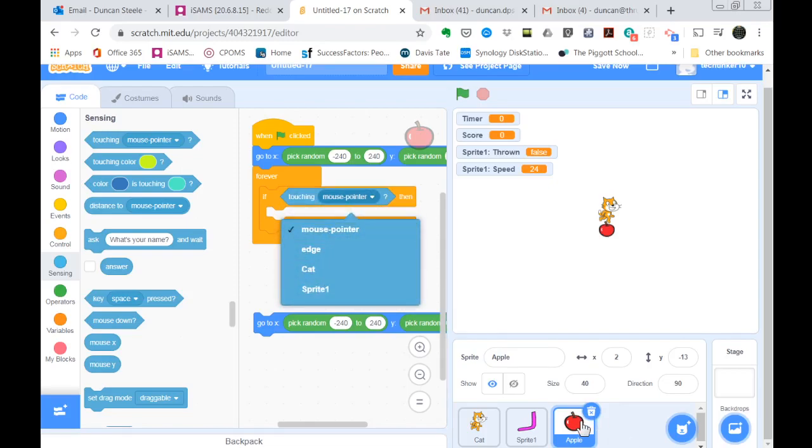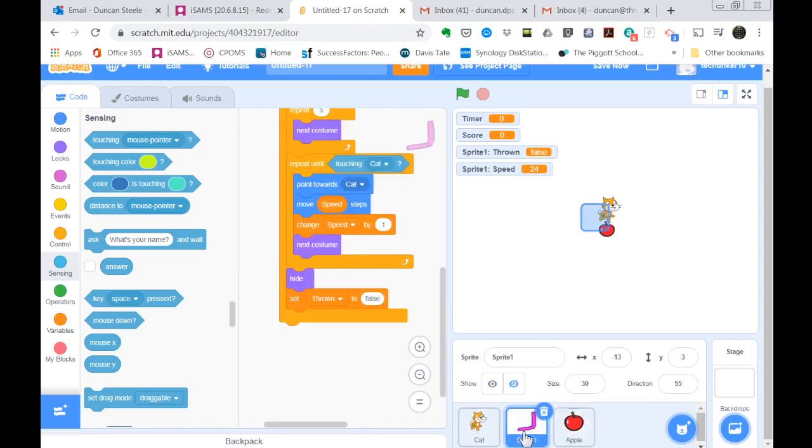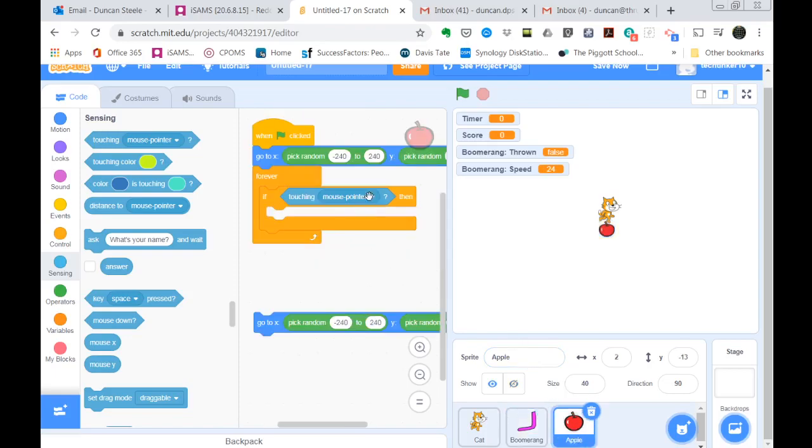Oh no, I called it apple. I haven't renamed this as a boomerang. I'm just going to do that, or else I will get very confused. So let's call that boomerang. Okay, so if that's a boomerang, I need to go to my apple. Now I should be able to see boomerang. So it's always a good idea to name your sprites.